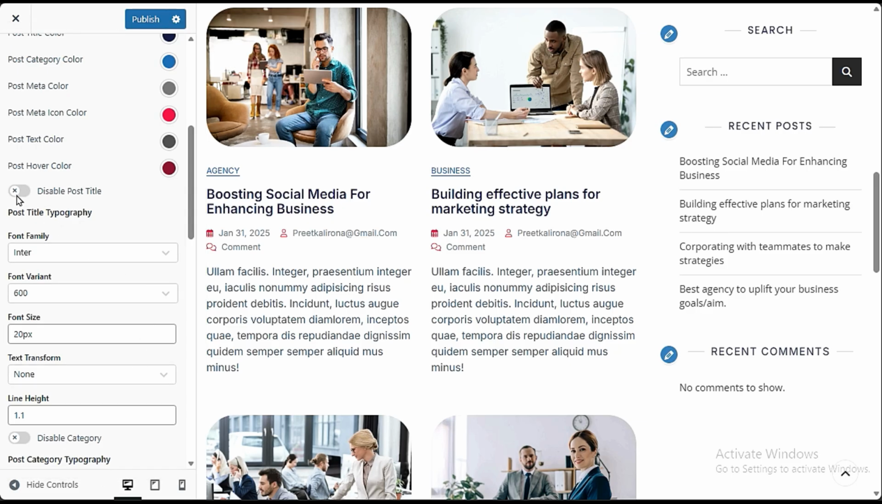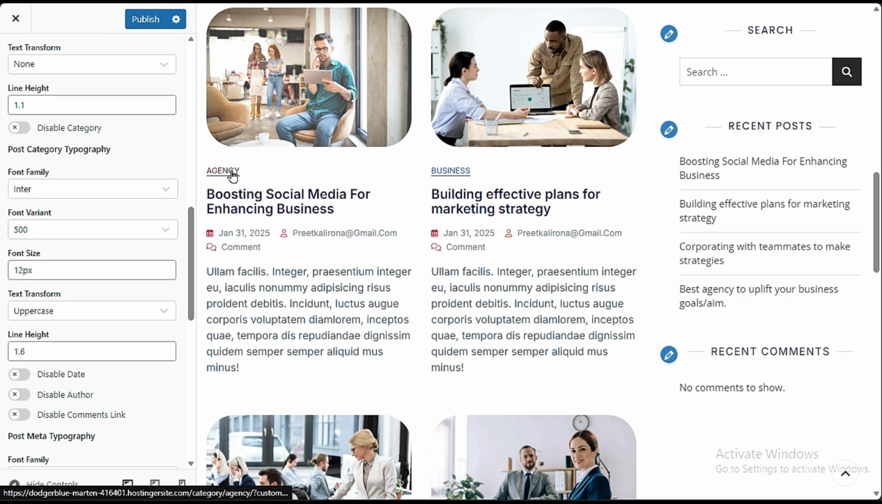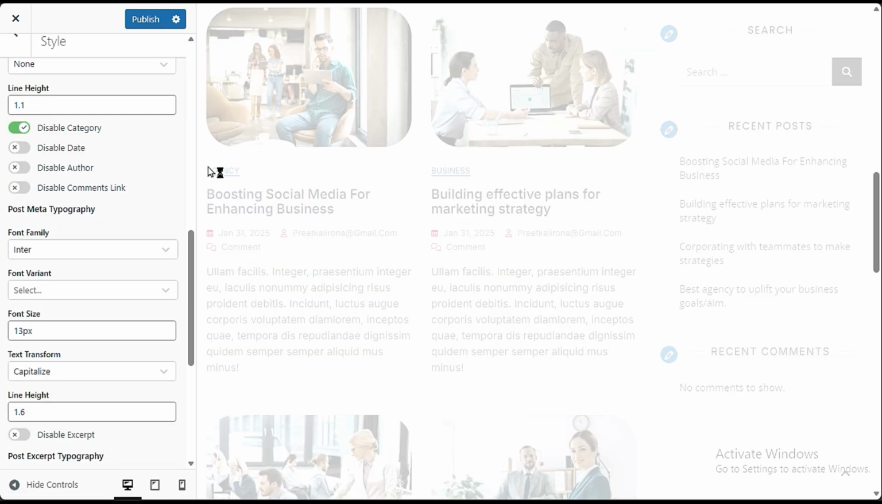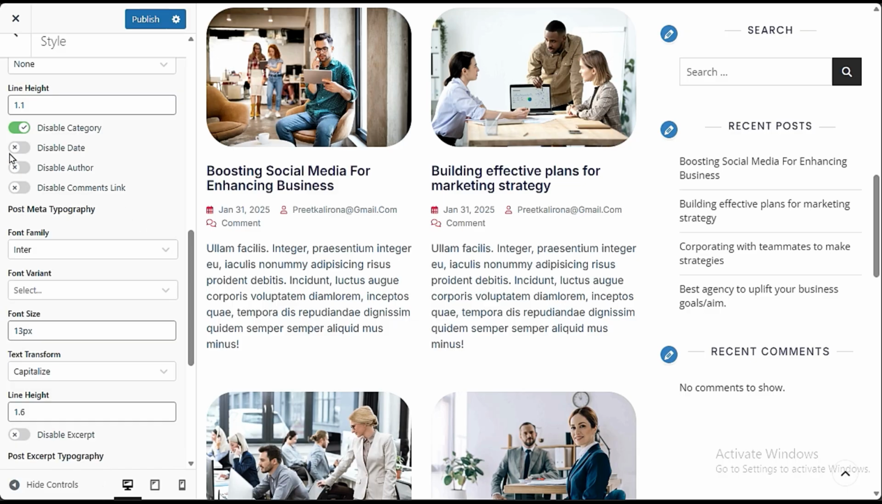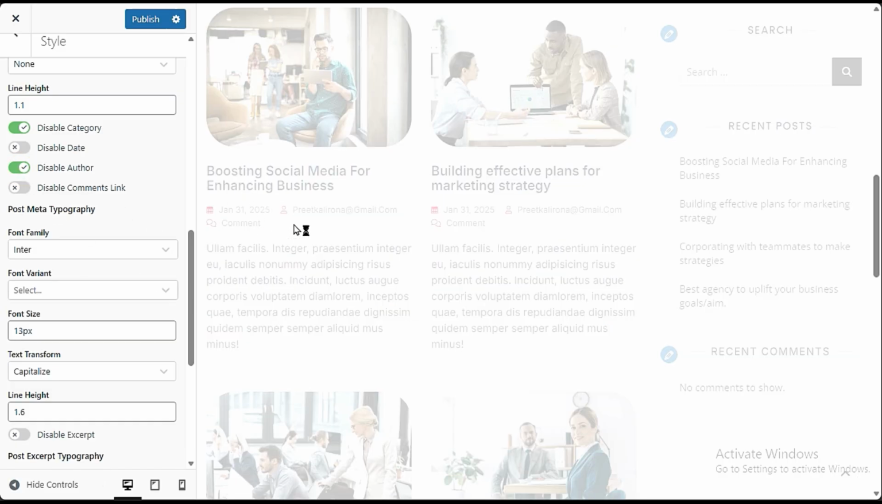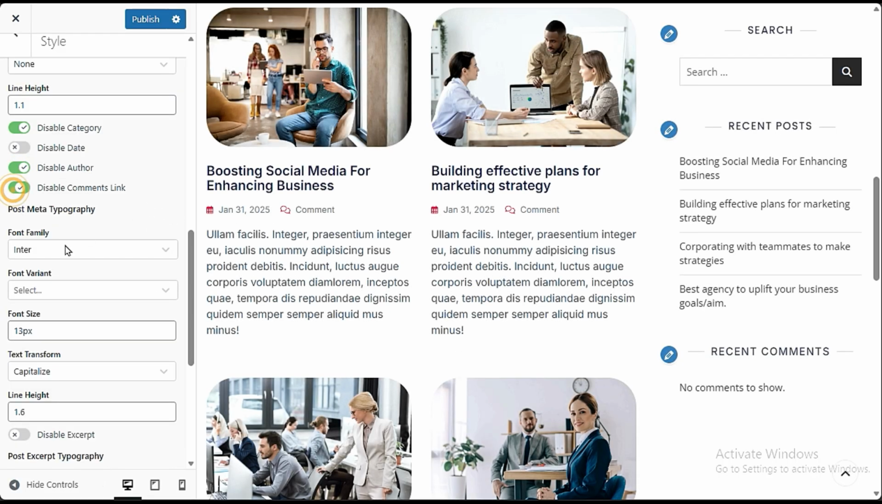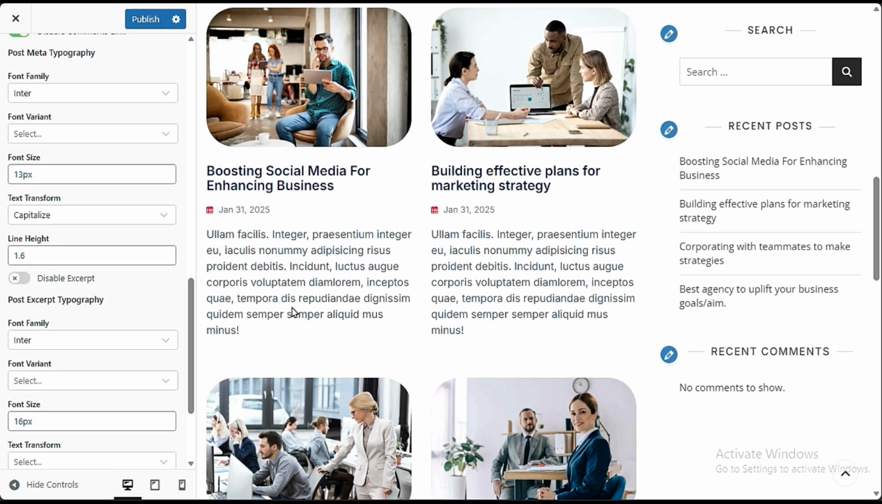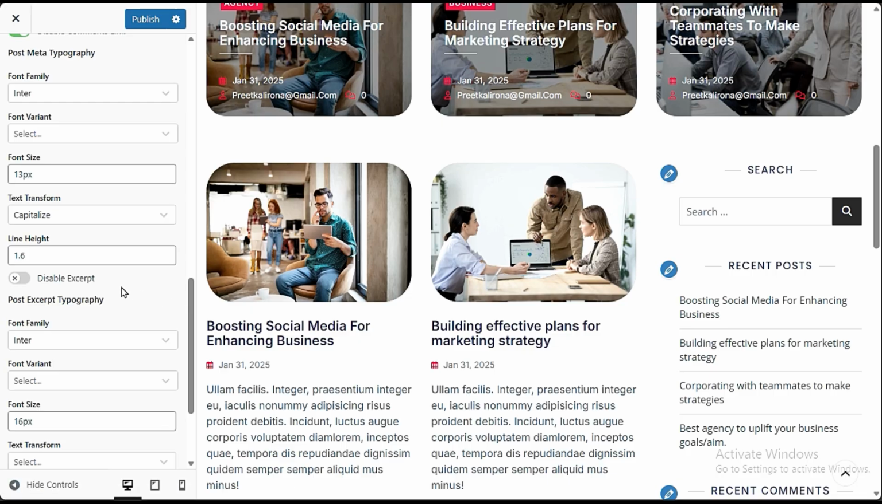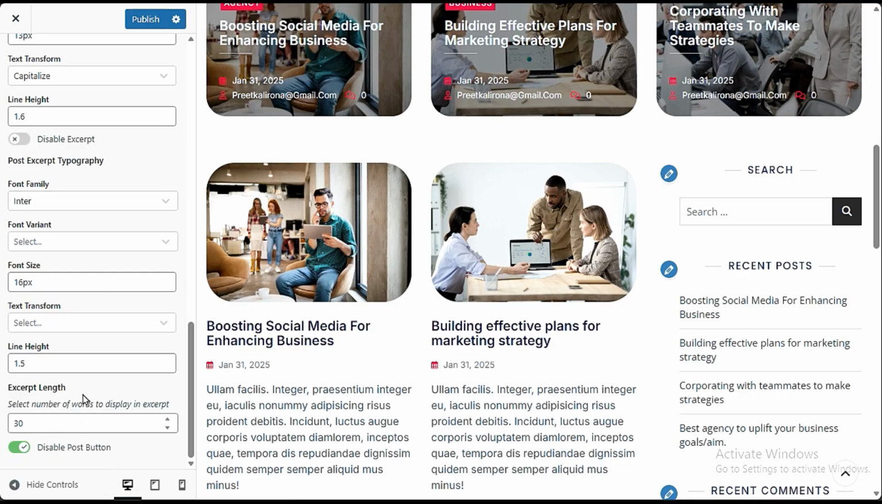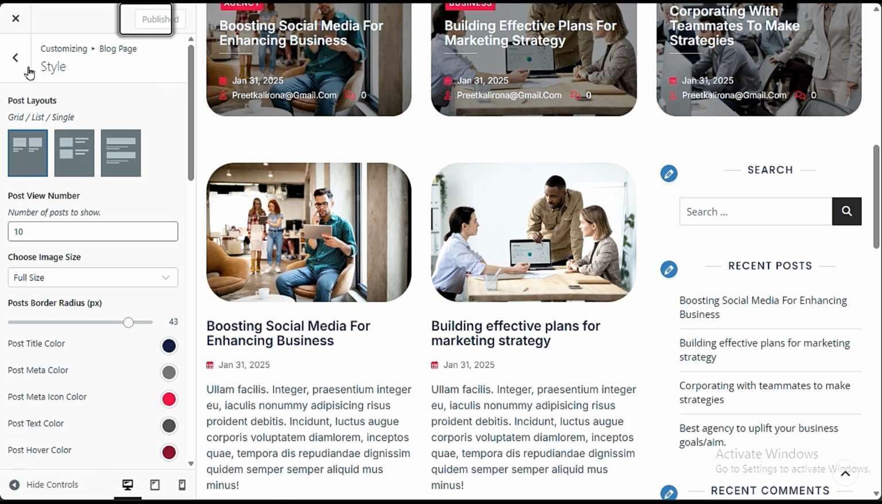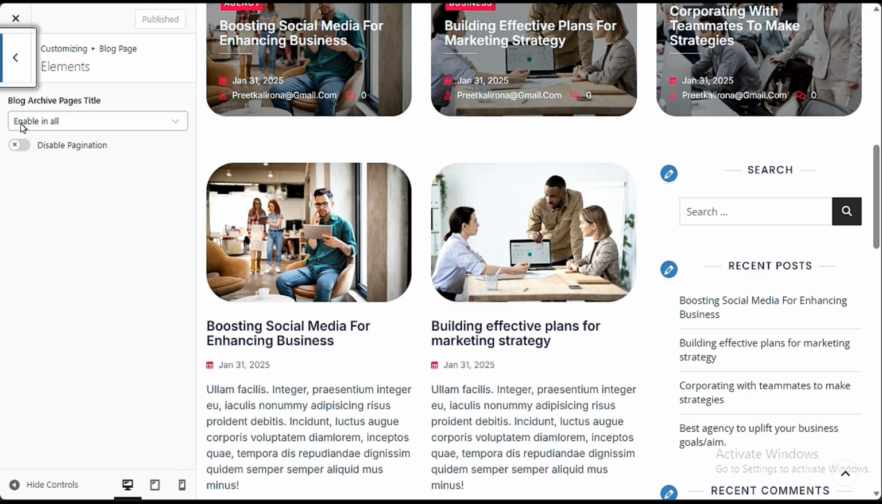And then, if you want to disable the post title or font family, you also can. If you want to disable the categories, just disable from here and the categories will not show. Same here, disable author and it will not show. Comments, sometimes you want to disable comments, you can easily disable them from here. I want to keep only the date. Then we have some other settings, publish, and then we have elements, blog archive, page title, enable.